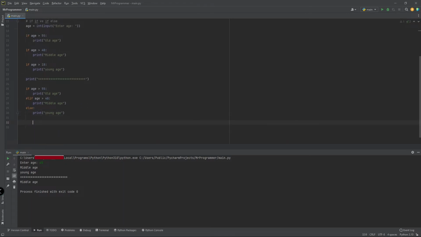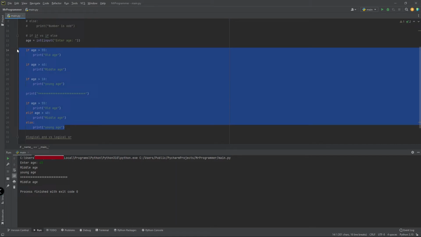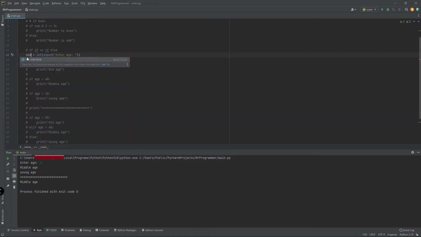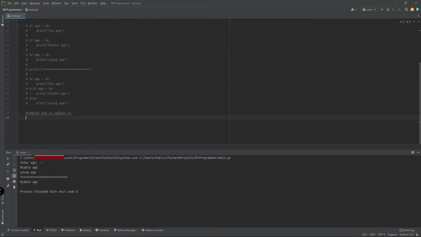Okay, so let's go to a different topic: logical and versus logical or. How to use them and what's the difference between them. So let me comment this out. And let me say, instead of age, we'll do number. We'll take in a number input. And let's say we have a scenario where we want to check a number must be even and it should be greater than 20. So let's do that. So number mod 2 is equal to 0 and number must be greater than 20.